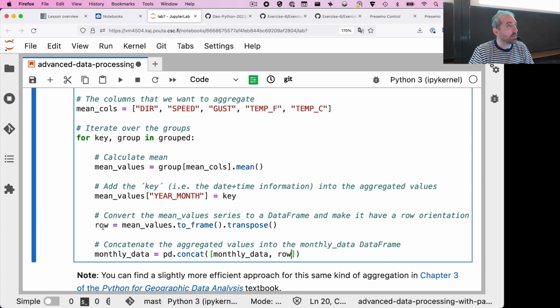Because row is a data frame itself, we're just going to merge together the empty monthly data we have with this one row, which basically just adds a row to the data frame. And then each time through the loop, we add another row to the data frame using this pd.concat approach.